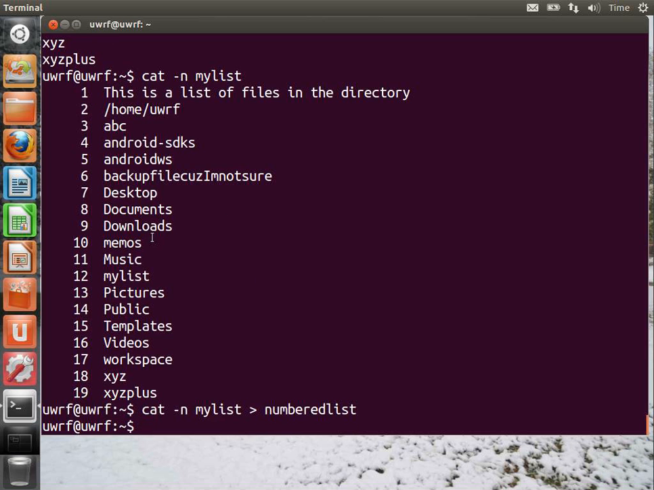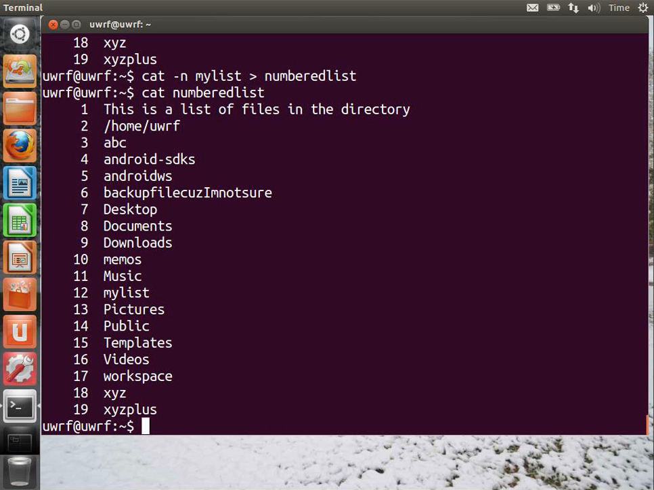Right, so all we've done is say cat -n and put the output of that, instead of putting it in this terminal, into a file. And so now we can cat numbered list and get a file with numbers alongside all the actual text.